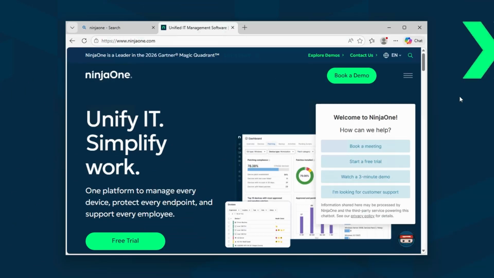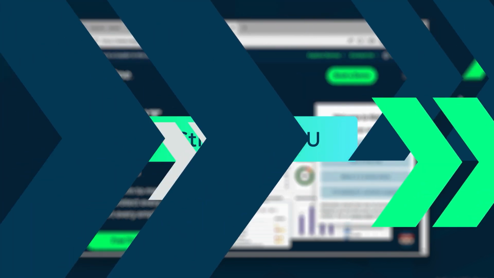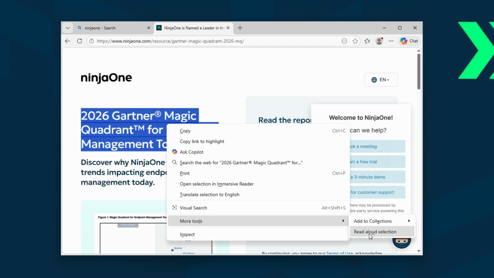You can also use the keyboard shortcut Ctrl+Shift+U to activate Read Aloud. However, if you want Edge to read aloud a specific excerpt, highlight and right-click it and select.